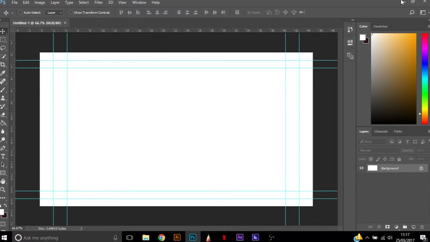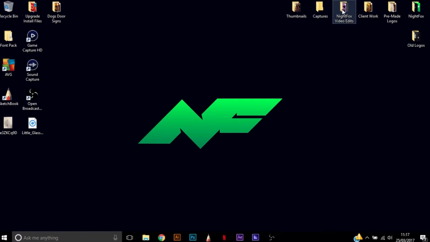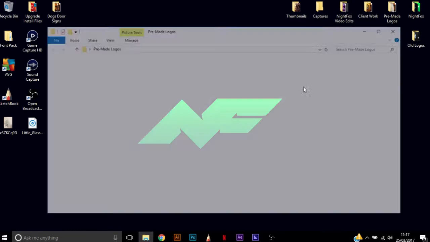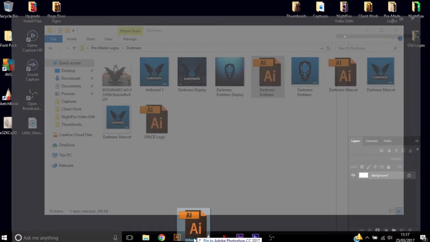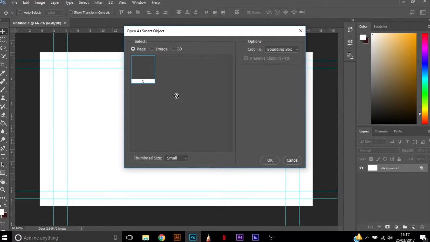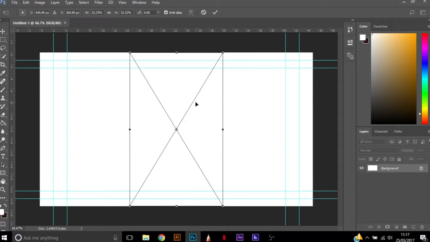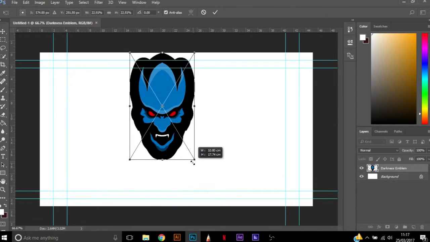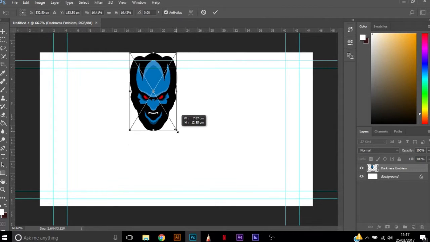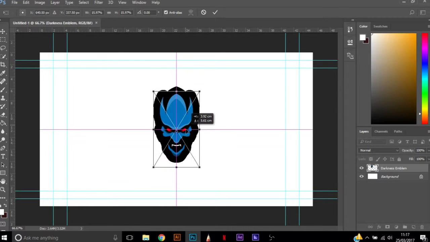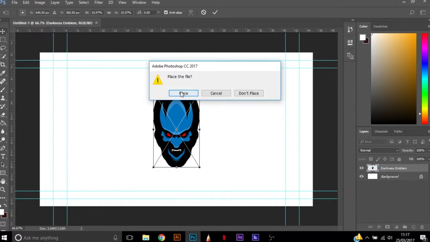Right, I'm going to use a slightly different logo today. I'm going to use one of my pre-mades, because this is still for sale if any of you are curious about it. This darkness emblem mascot is what I'm going to be using. The first thing I'll do is drag the emblem version, yeah, that's the one, straight into Photoshop and minimize it like this. Oh, don't want to skew it like that, so make sure you hold shift when you do this so it doesn't skew itself, and just centralize it like that.